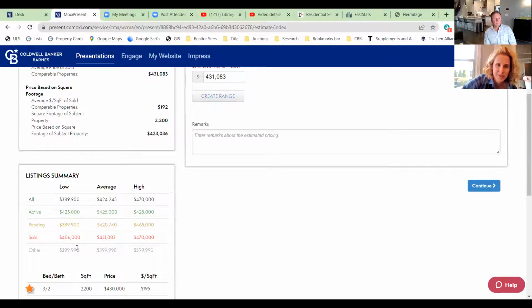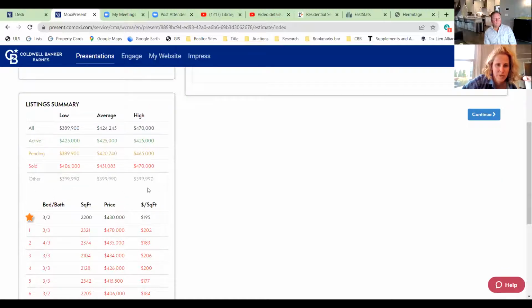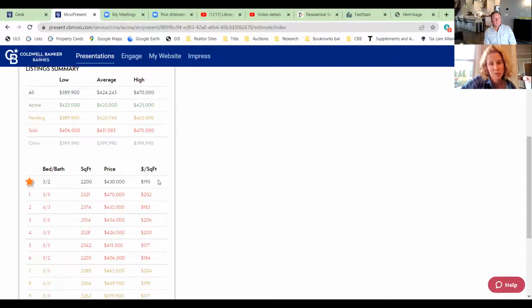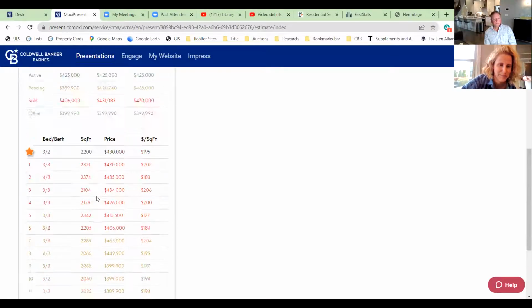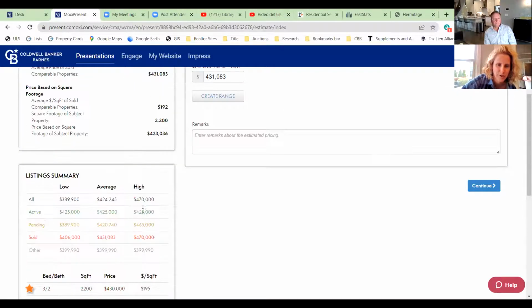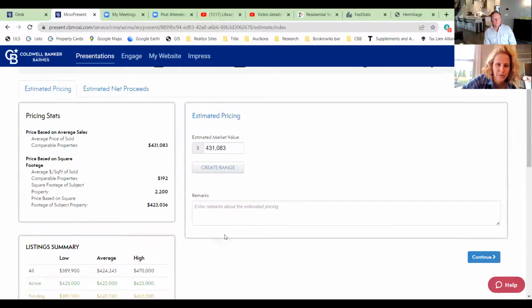So how do we narrow this down even more? How do we get our subject property price? Probably more for a CMA class, but to be helpful here, I'm sure you guys want to know how I would come up with something. So we still have 13, and we've got quite a range. So now what? Do we give them one suggested list price, and this number right here coming from this?